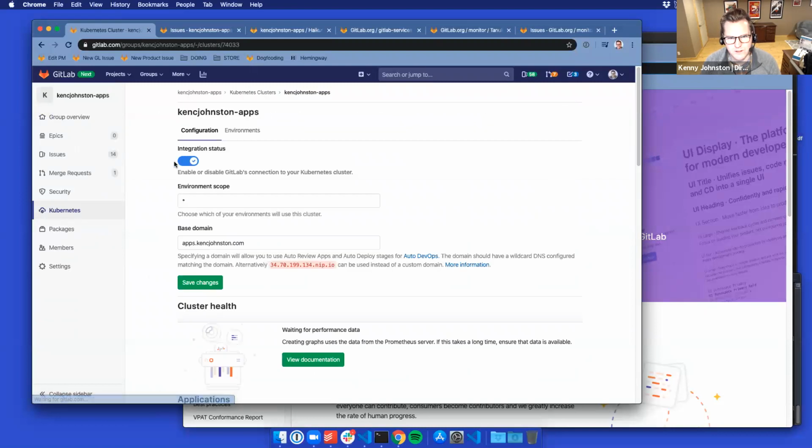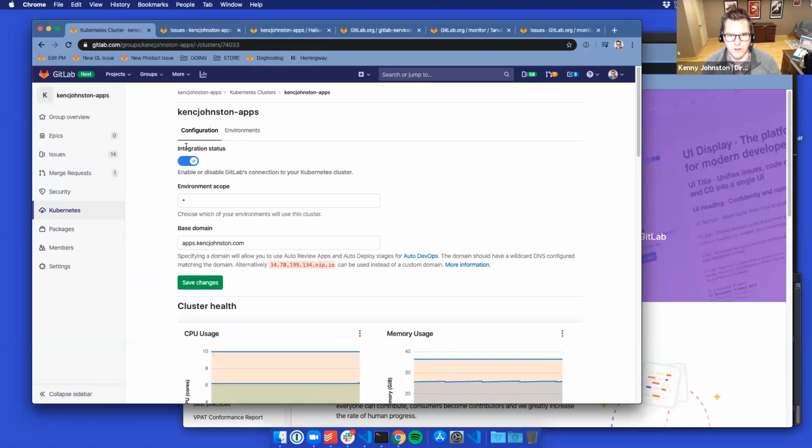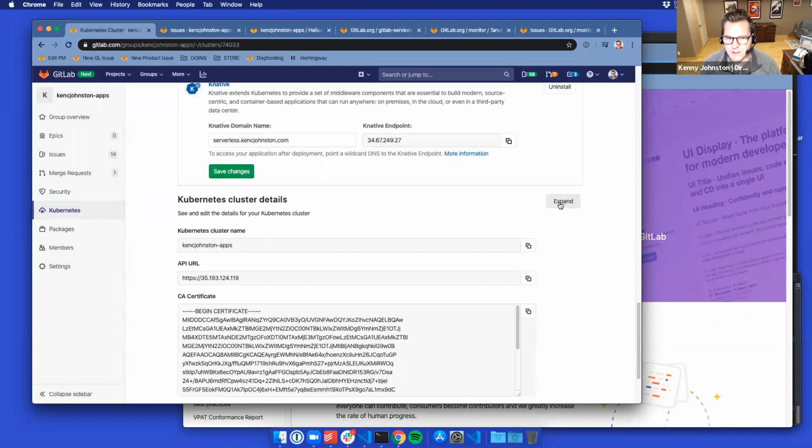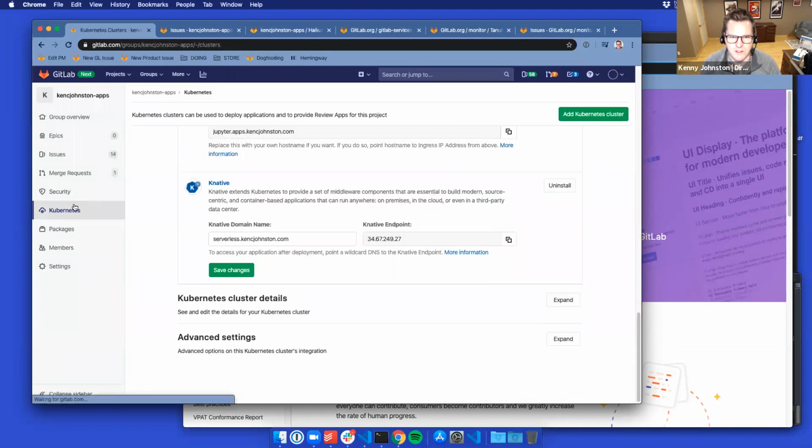And that cluster actually is where all of the applications are deployed within this group. So you can see when I have previously added this cluster using GitLab's built-in add a cluster functionality. I'll show you that here real quick.